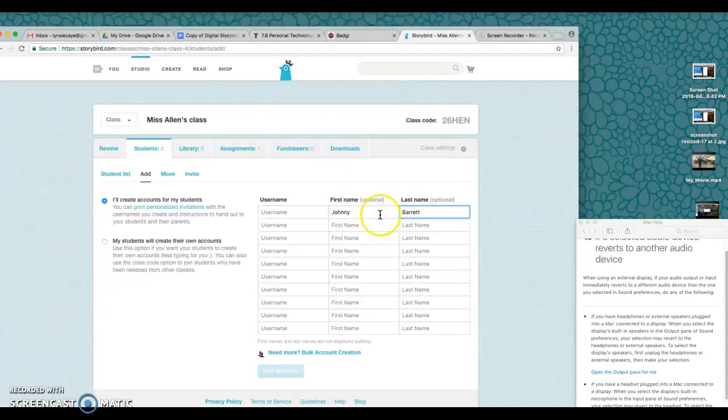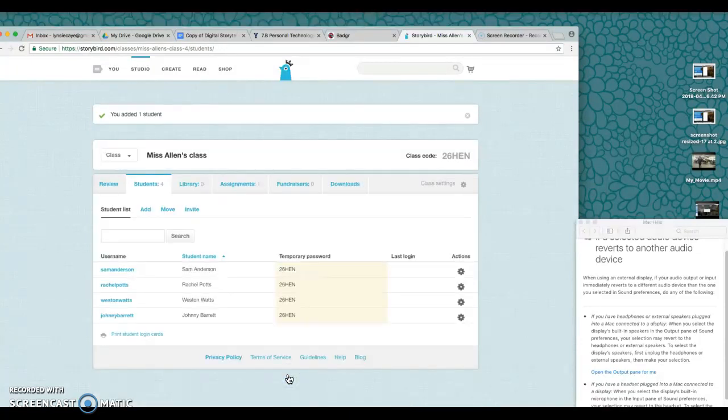Their first and last name, and they're going to need a username. So for my students, I'd probably just have their first and last name as their username. Easy to remember. And then you would click add students. There he is, he's added to my class.